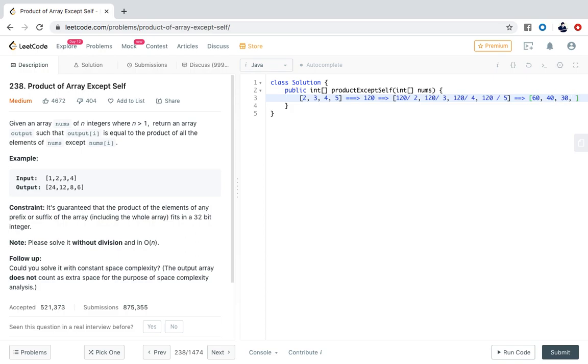30, and then that's 24, I believe. So yeah, that would be our output, right? Look at that. If we ignore the 2, then 5 times 4 is 20, times 3 is 60. First one is good. If we ignore the 3, then 20 times 2 is 40, and then ignore the 4, then 2 times 3 is 6, times 5 is 30, and then ignore the 5, then 12 times 2 is 24, right? So this is another way to solve it, but this does not work in all the cases.